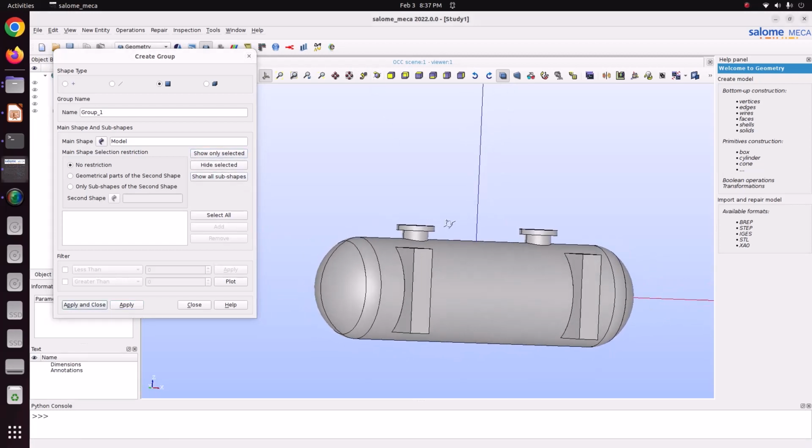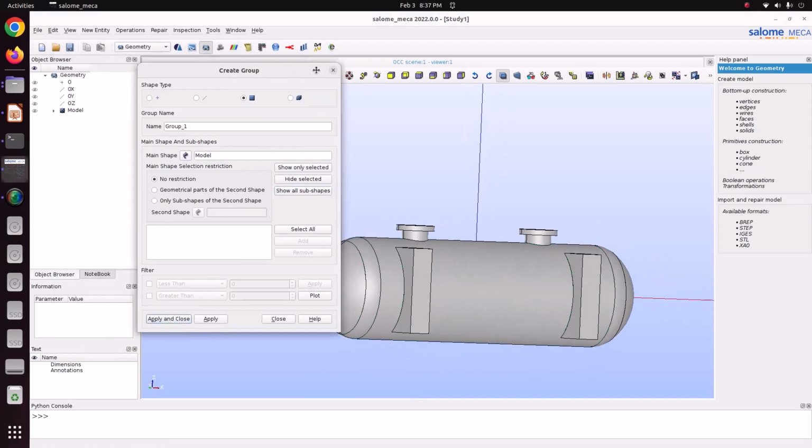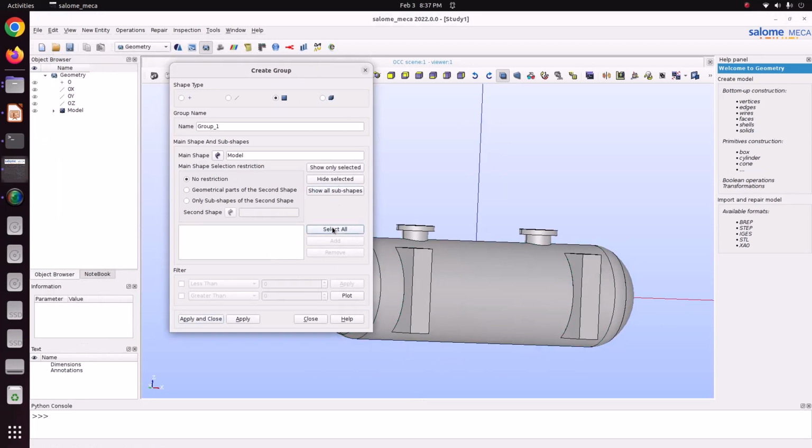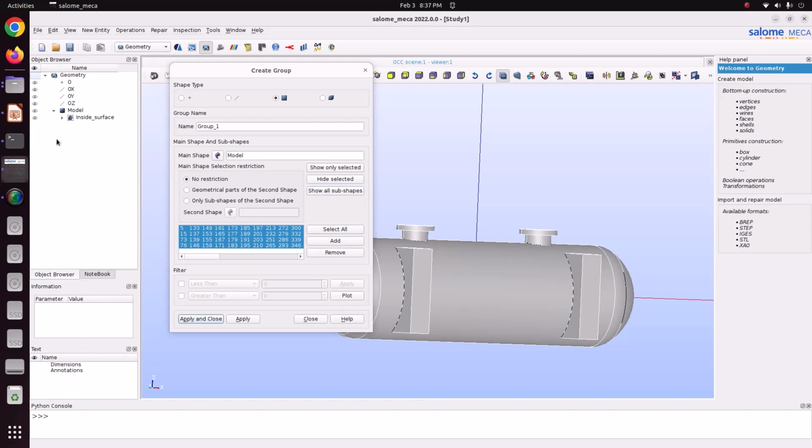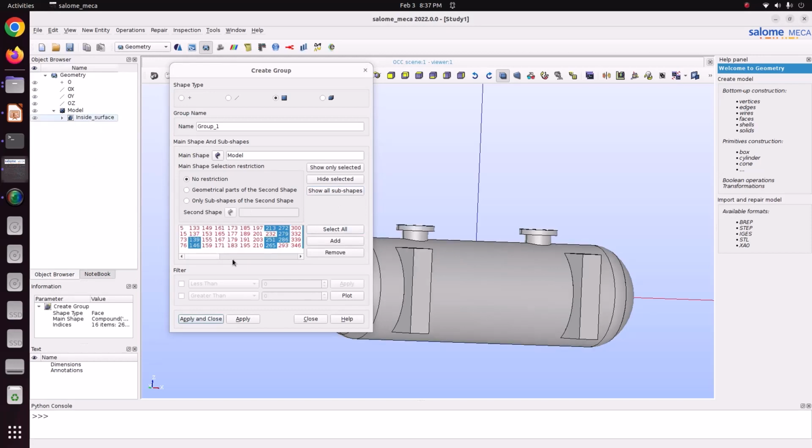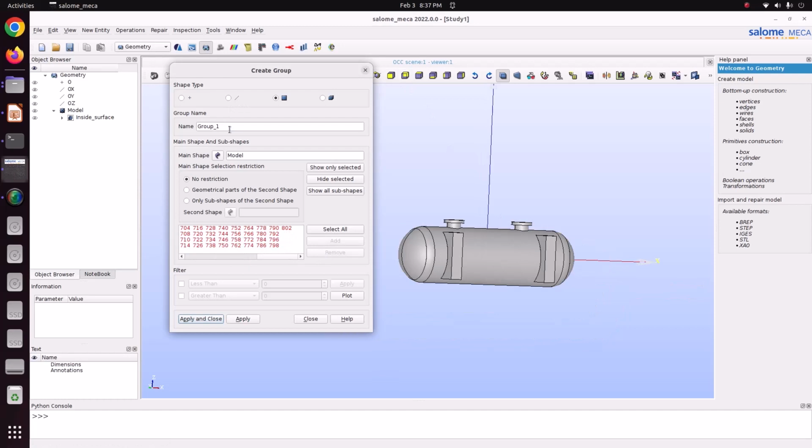Next we need to select the outside surfaces. For that, select all the surfaces, then remove the inside surfaces. See here, only the inside surface numbers are selected. Just remove them. Then we have to remove this surface as well as this surface. Just remove it. That's it. This is external convection.